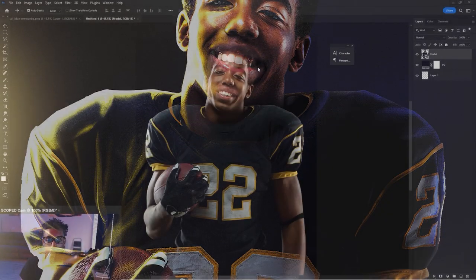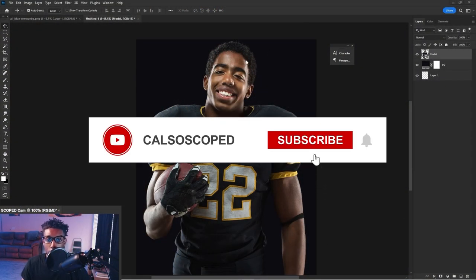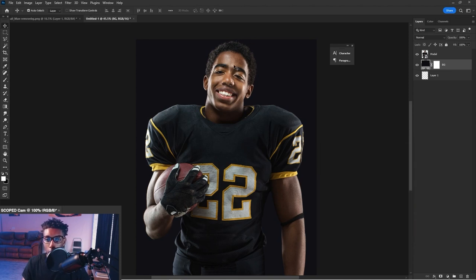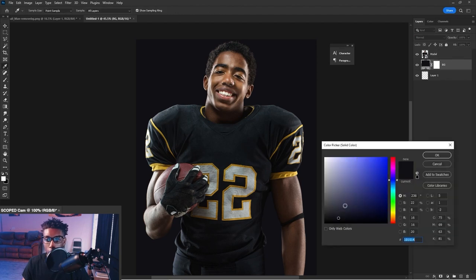So now we have this model on the canvas. Get your model and mask them out and make sure you put them on a darker background. I have a little bit of a blue tint just because when you get more dark and cinematic, you get a little bit more blue tint on the overall image and overall model. Dark blue background, low saturation.